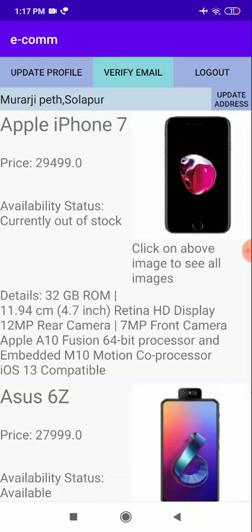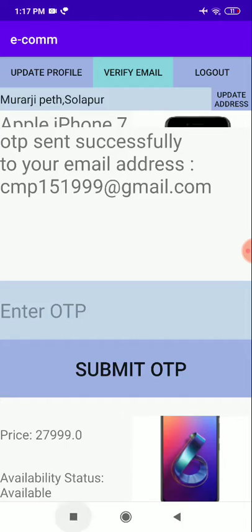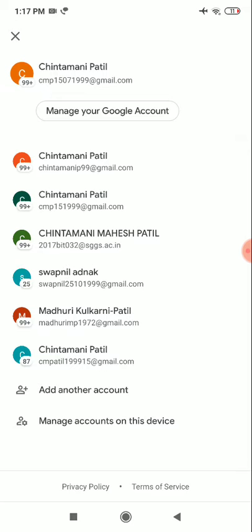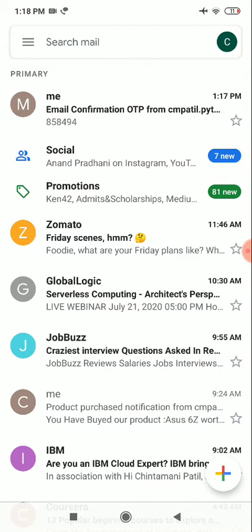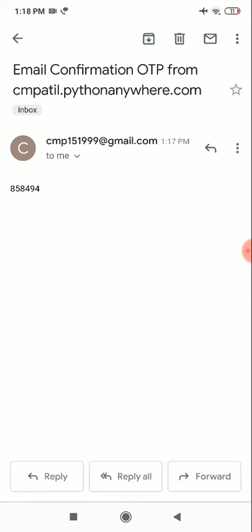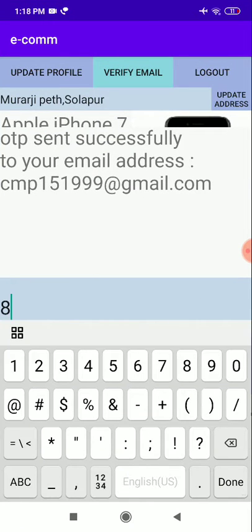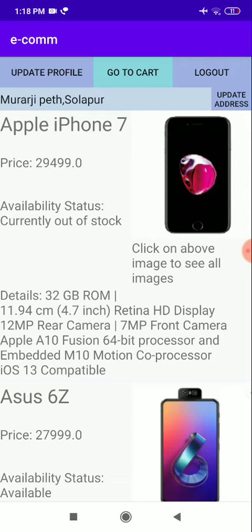So verify email. If we click, the OTP will be sent to your email address. This is my email address. If I refresh, the OTP is 858494. So, submit OTP. The email is now verified.